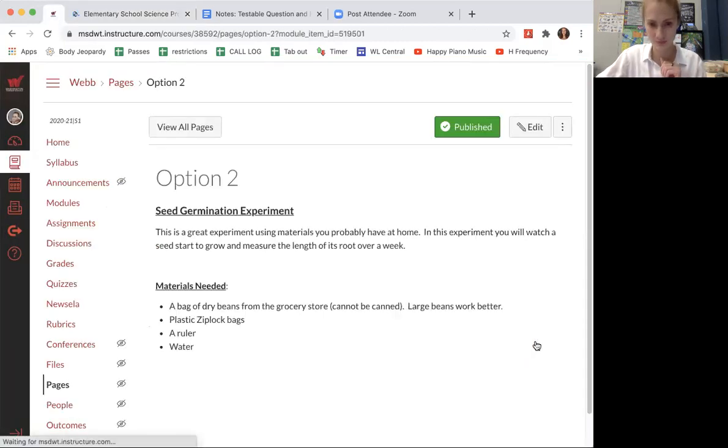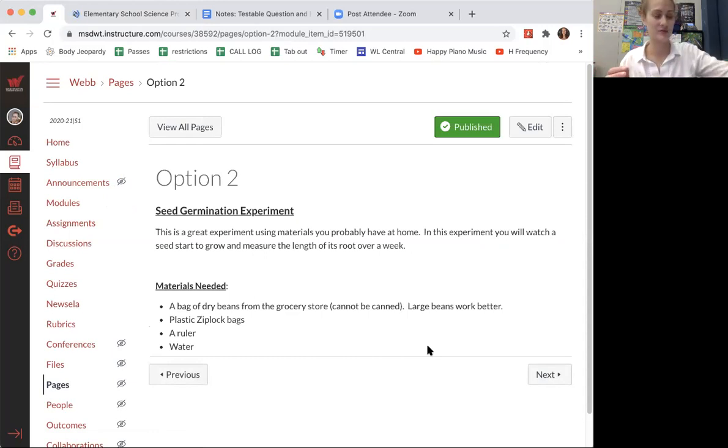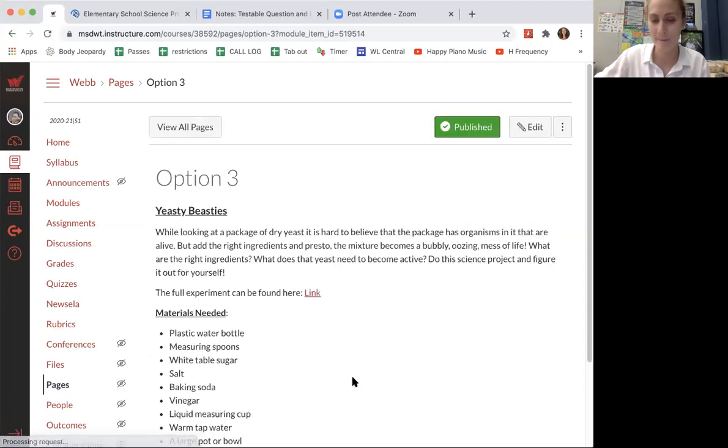Option 2. Option 2 is something we usually do in class around this time of year, and it has to do with growing seeds. So seeds are easy to find. In fact, dry beans from the grocery store that look like this, a bag of beans, not a can, those are seeds. So you can just use that. You don't need that many. And these beans are really cheap. Other than that, you just need a Ziploc bag, a ruler, and some water. So this one's really easy.